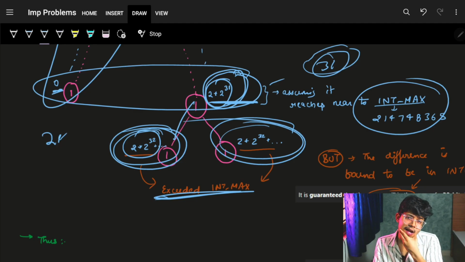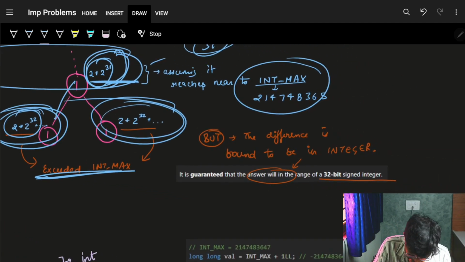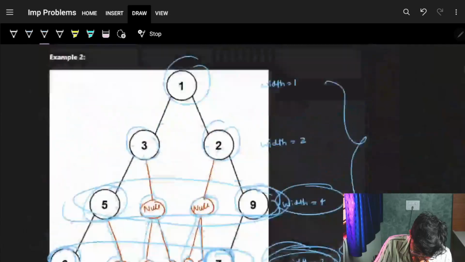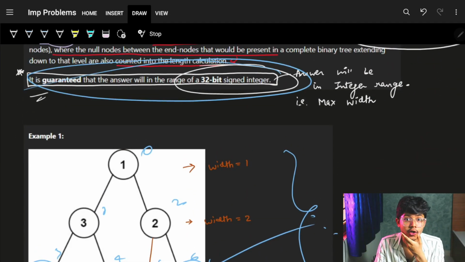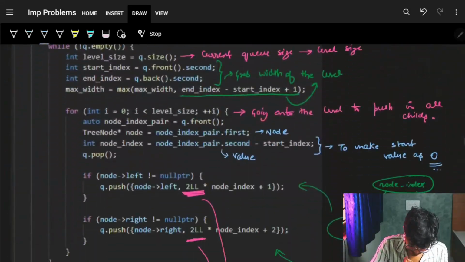But you are given one thing, as I initially told, something very important here. It is guaranteed that the answer will be in the range of 32-bit integer. I said it is very important. How? Let's see.